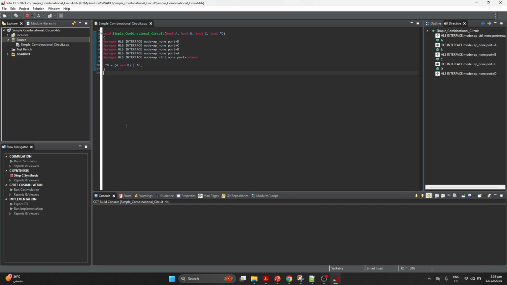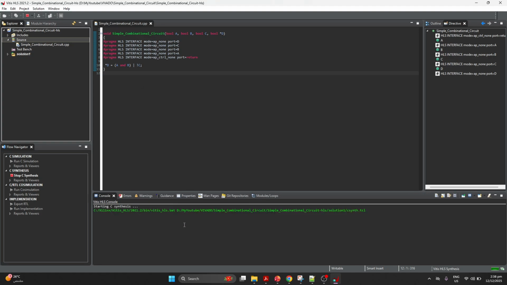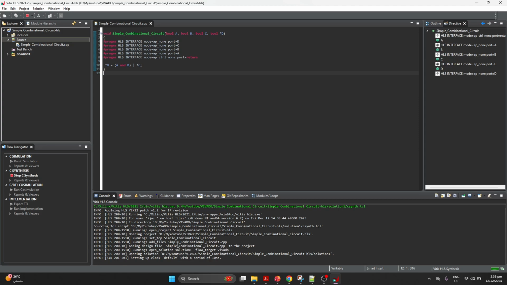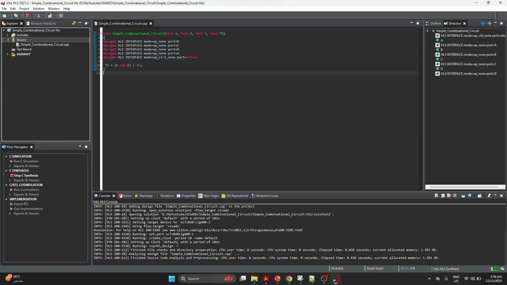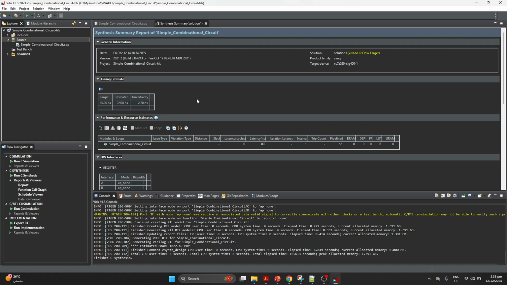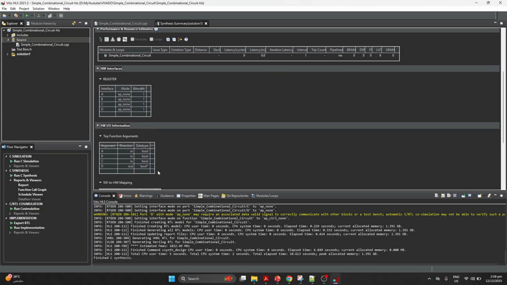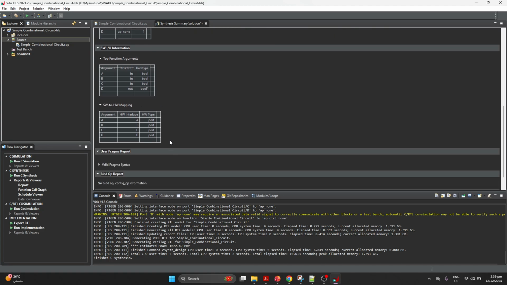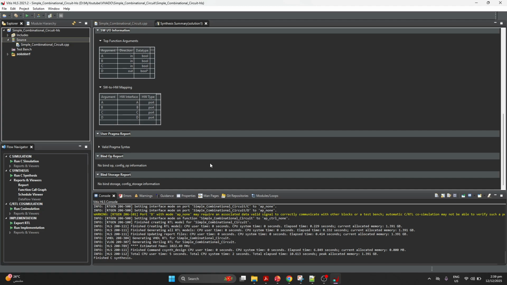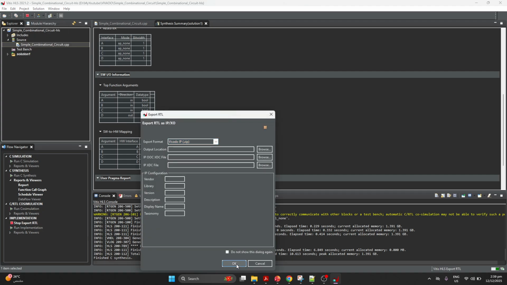then just synthesize the design for this FPGA board. Synthesis completed successfully. You can see it used only 6 lookup tables. A, B, C, and D are the interfaces. There it means that it's not using any clock signal, meaning it is only a combinational circuit. Then after synthesis, you will export this design.